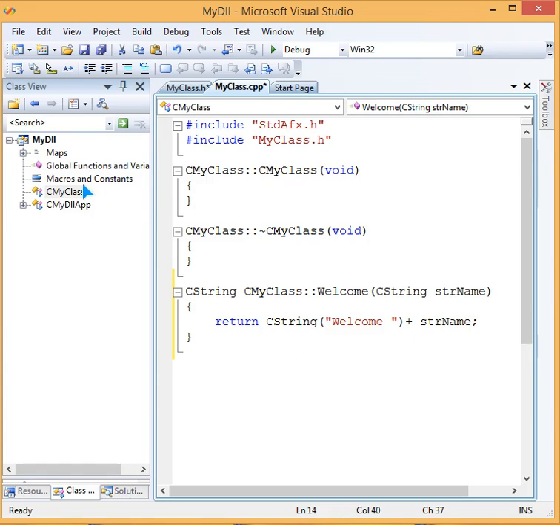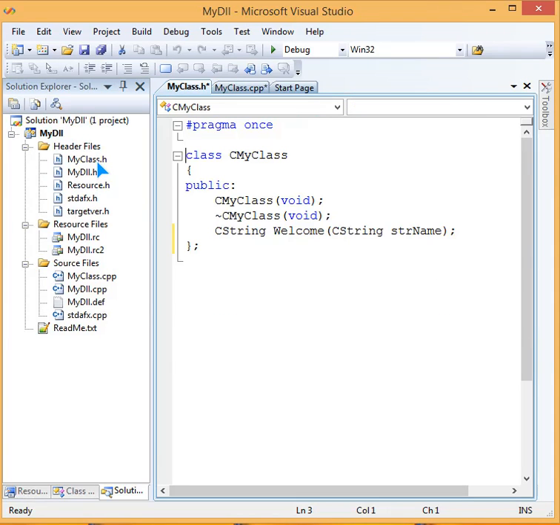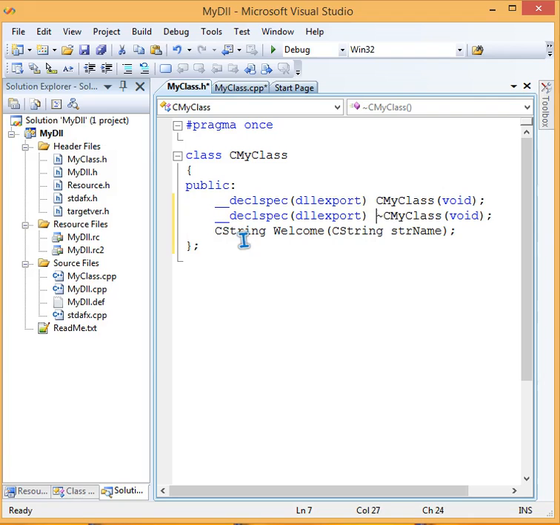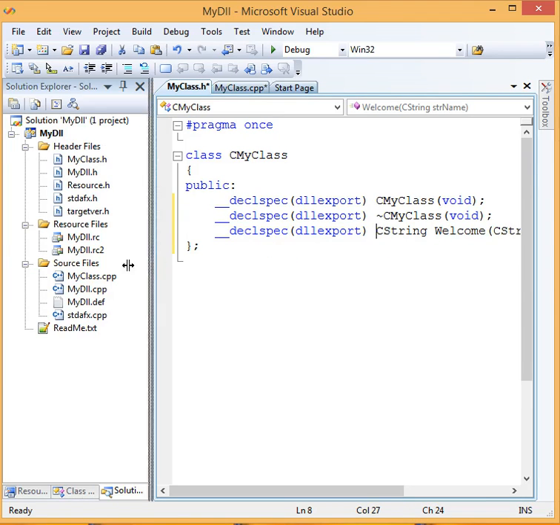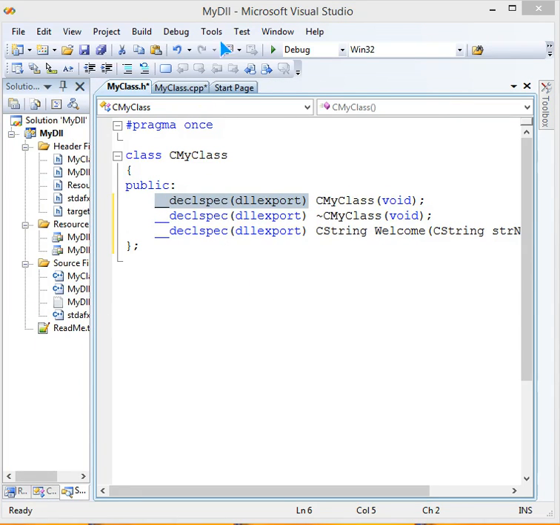So this is done. We have to go to the .h of this MyClass.h, and here one thing we have to add, because we want it to be usable to the external application. So we have to fix a certain signature, and this is the signature. For all three of them, whichever function you want to use, you can prefix this particular code here. And now this is done.